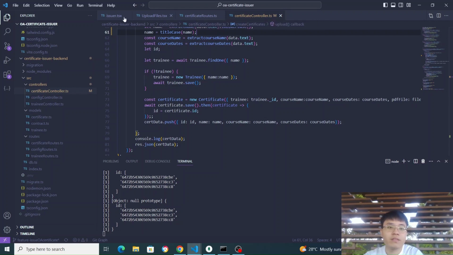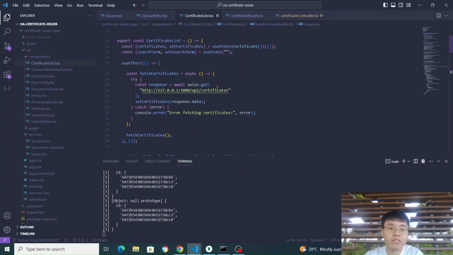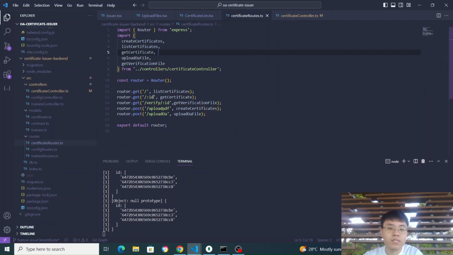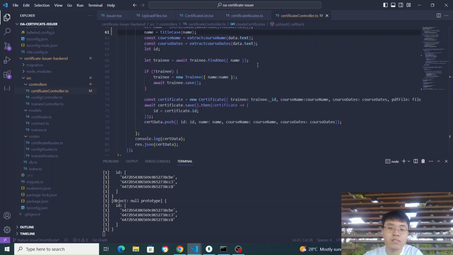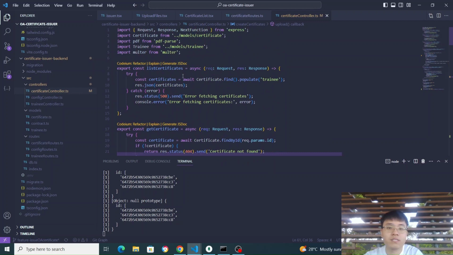In my front end, if I go to certificates list, I am using this fetch certificate. When I open my certificate list page, it will fetch the certificates from this API link. So in certificate routes, you can see here the one with the certificate route is this certificates. In my controller, you can go to list certificates. We are just getting all the certificates from the database and then showing them.